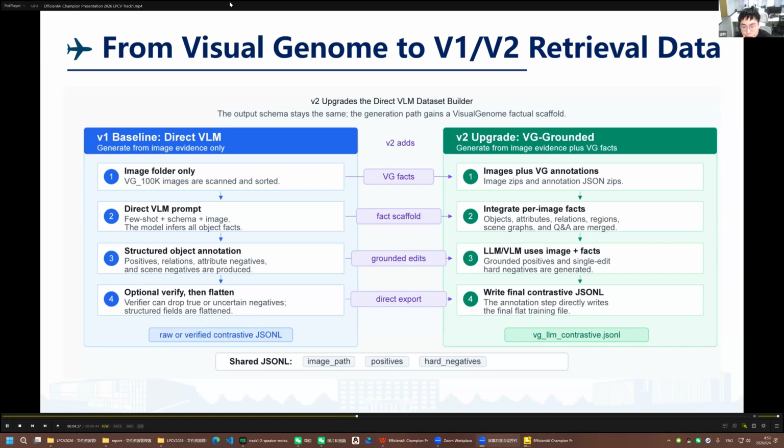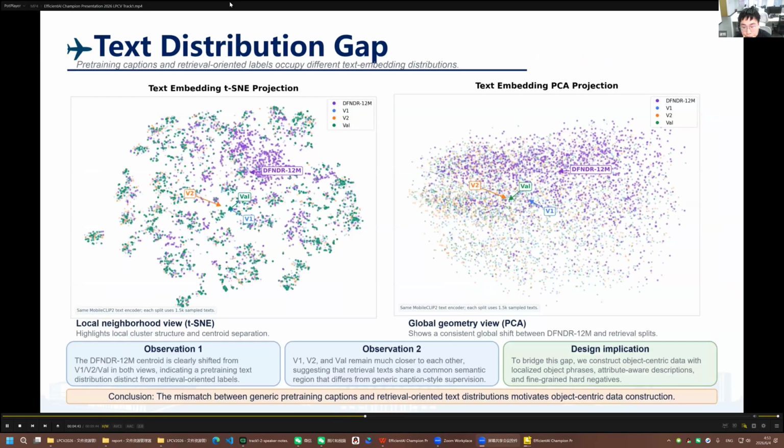This makes version 2 more factual, more controlled, and more retrieval-oriented. Now we need to define why this object-centric construction is necessary. The two plots compare text embeddings from joint correction, caption, and retrieval-oriented labels.